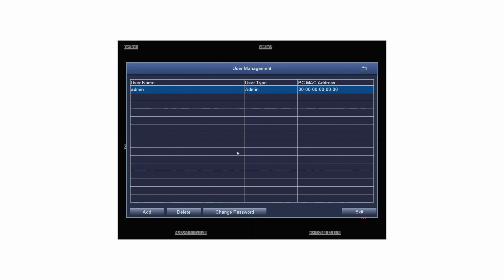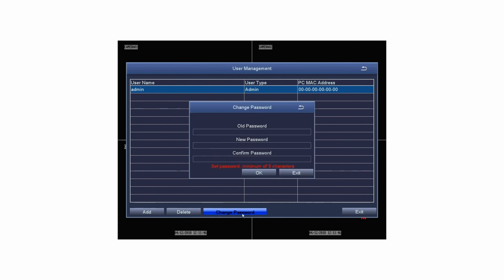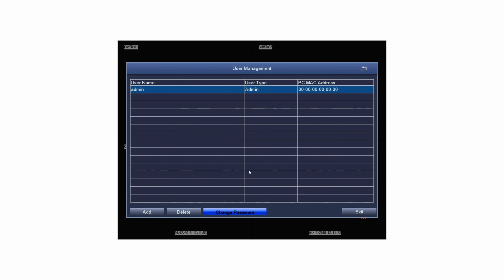To change a user's password while logged into the user's account, highlight an existing user by clicking on the user with the mouse. Press the Change Password button and enter the old password as well as your new password, then press OK to confirm. Click the Exit button to go back to the desired menu or main screen.